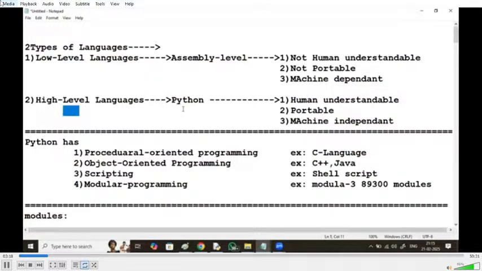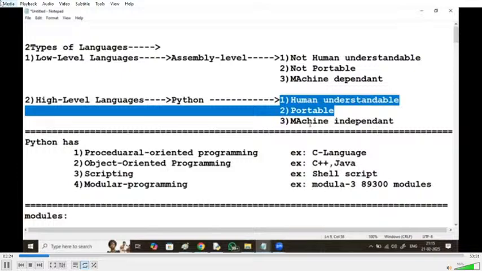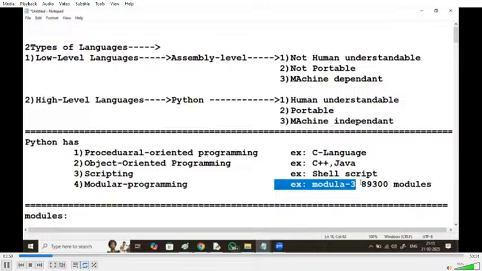But a high-level language like Python looks like normal English statements. They are human understandable, portable and machine independent. They can run on all the hardware and all the operating systems. Python has procedural programming features like the C language, object-oriented programming features like C++ and Java, scripting features like shell script, and modular programming features like Modula-3. Python has 89,300 inbuilt modules for different environments.